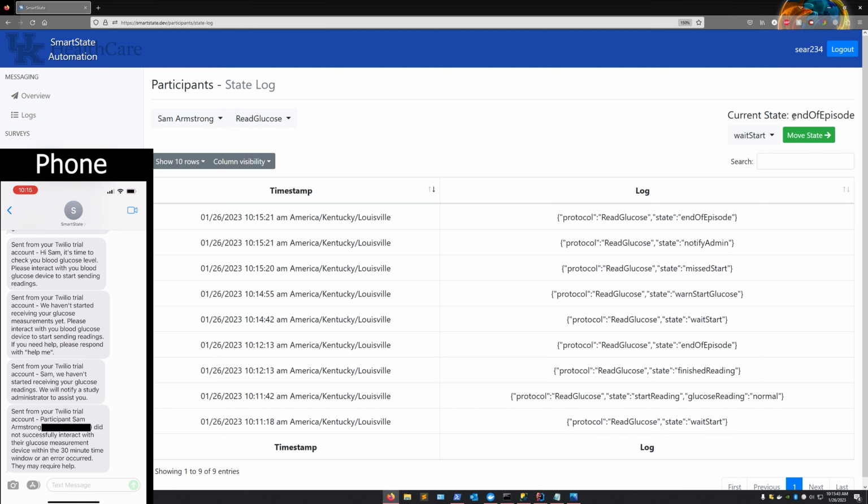Since my phone is hooked up as the study administrator and as a participant, I'm receiving both lines of text messages. This last text message is saying, participant me did not successfully interact with their glucose measurement device within 30 minutes, or an error occurred, they may require help. That would give me the opportunity to text them or call them and say, hey, what's going on, do you need help? And I guess that's all for read glucose.